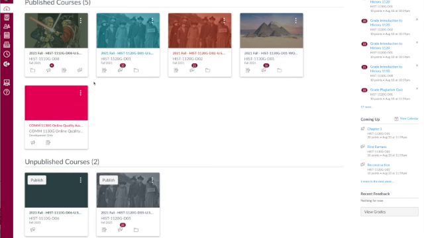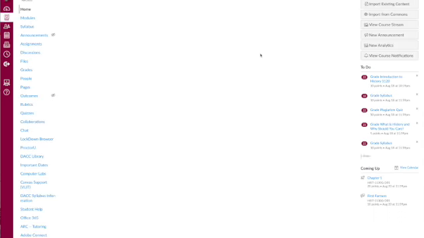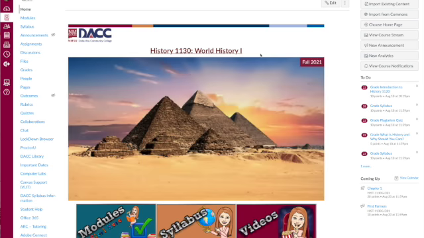So, when you go to your dashboard, you should see all your classes here. These are all my classes. Yours will obviously look different, and you're going to go into our class. This may or may not be the section that you're in, but all of my sections of World History 1 look the same, so it shouldn't really matter.